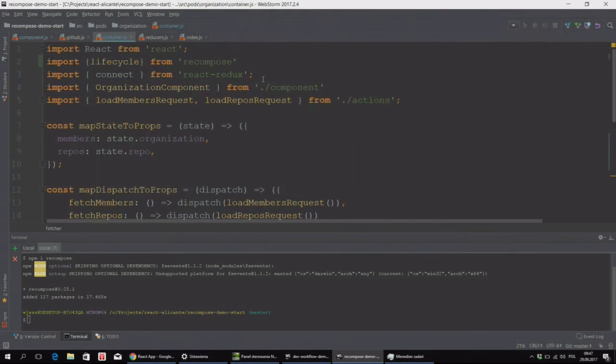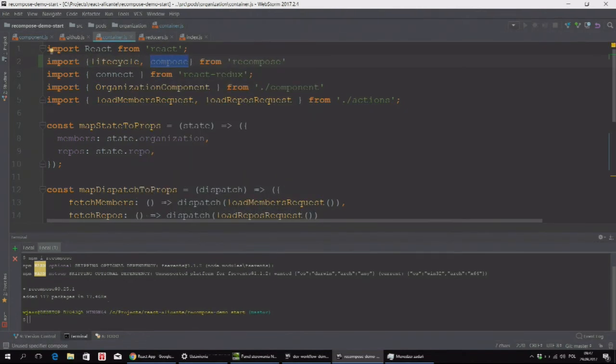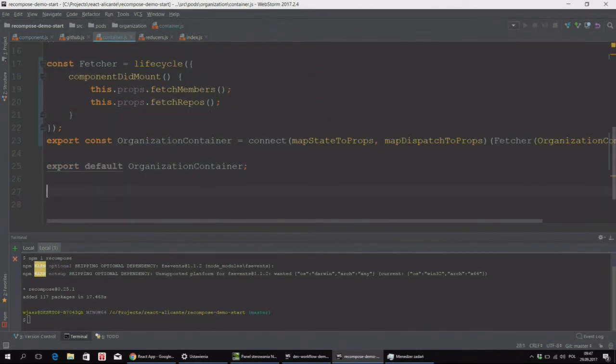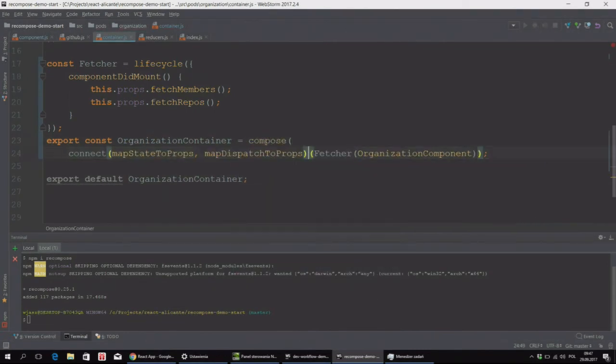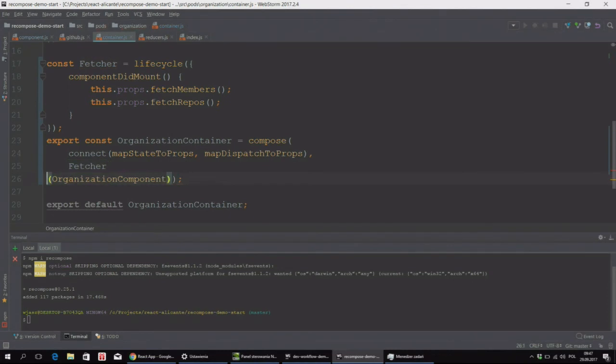What also comes with Recompose is a compose method. This is a standard functional method, same as in React Redux compose. You could use it from React Redux, or you could use it from Ramda. I think both libraries have this function. So how it looks, you just do something like that. And this is it. I think this looks much better right now.